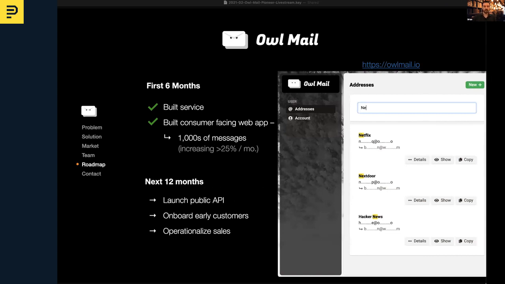So I started working on OwlMail about 6 months ago, and I've been focused on two things. First, I built the underlying service. And second, I built a minimal consumer-facing web app on top. And by doing this, I was able to become my own first customer. This helped me create a clear roadmap for the service going forward, and it generated enough traffic to help me harden the service's performance and reliability. It's now at a point where I feel confident exposing it as a public-facing API and onboarding early customers.